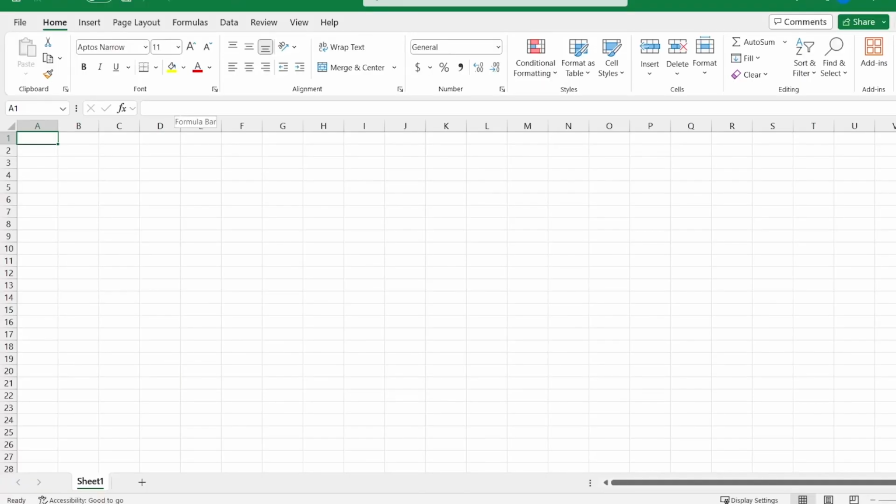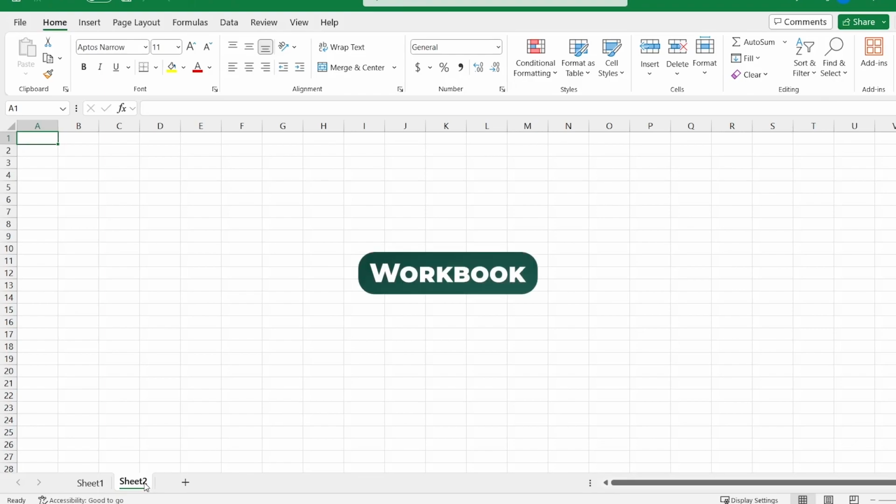Now, what are we looking at? The tab on the bottom labeled Sheet 1 is called a worksheet. If I click the plus button next to Sheet 1, a new tab will be added called Sheet 2. The combination of any number of sheets is called a workbook. When you hear people refer to Excel files in general, they're usually talking about workbooks or the entire collection of sheets.